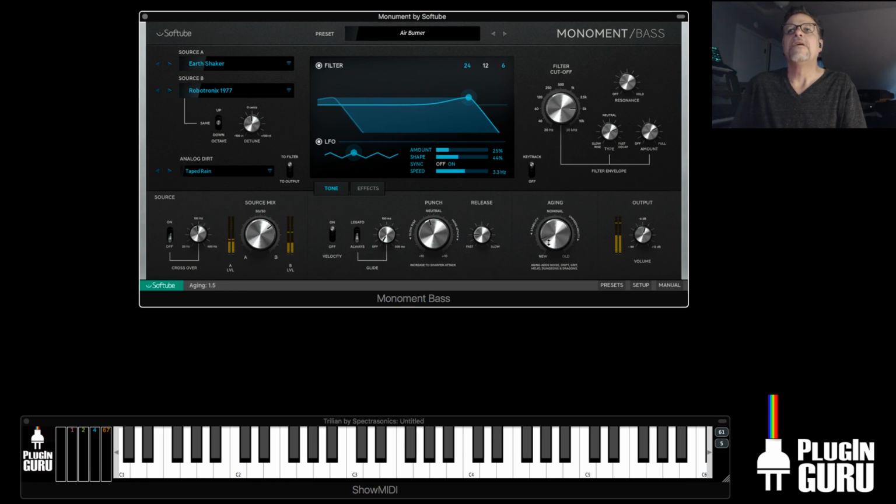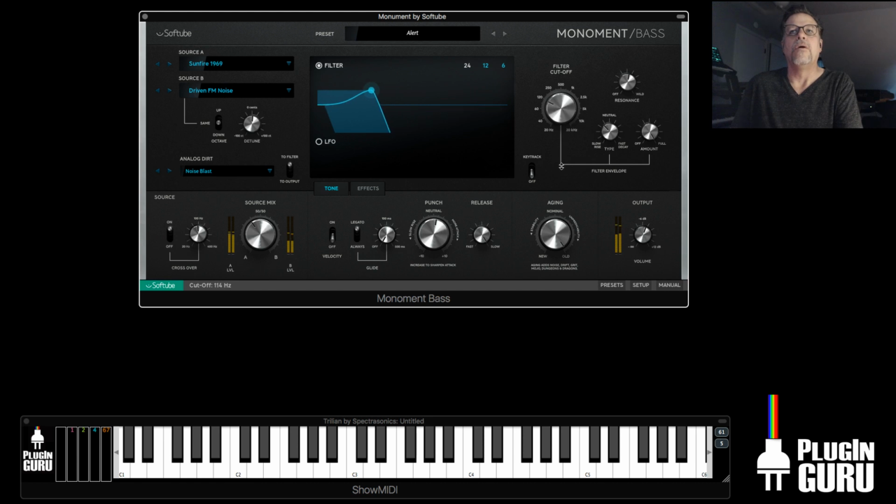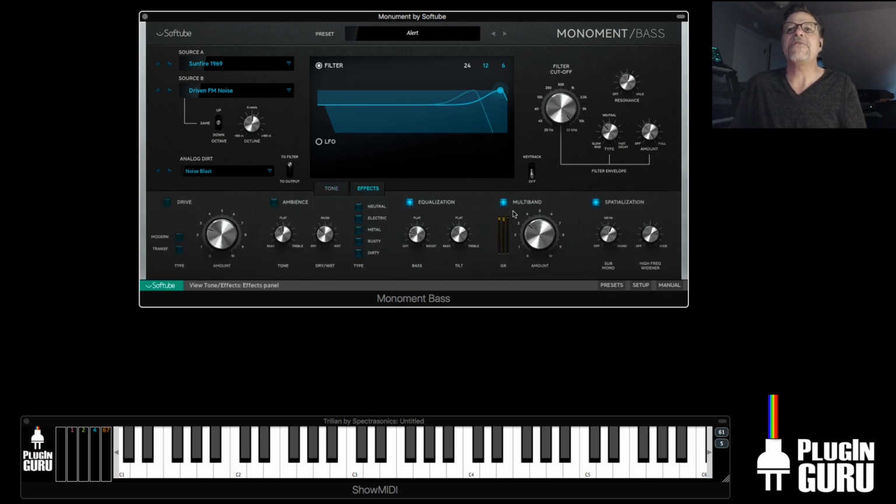You have a pretty nice filter. You have a balance control between A and B. You have effects, which include spatialization, multi-band, ambience, drive. You can get a lot of cool different sounds.